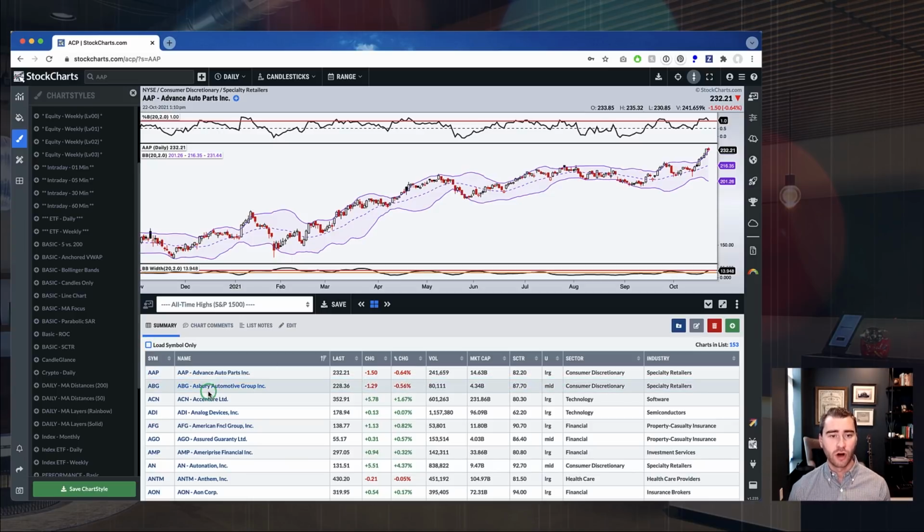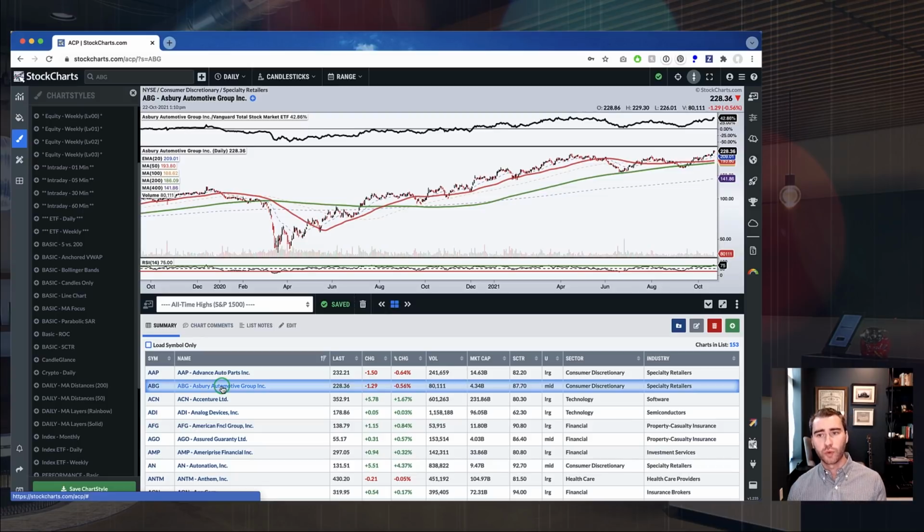Now, if I turn this off and I click, for instance, Asbury Automotive Group, you'll see that we switch back to that original chart, because this is the chart style that I've saved, the chart style that I've associated with this saved chart in this list. A little bit confusing there, but as you start to play with it, it'll definitely make sense, especially as you're flipping through different chart styles and working with some of those lists. So you now have that available to you here in the chart list drawer, the ability to turn that load symbol only on and off.